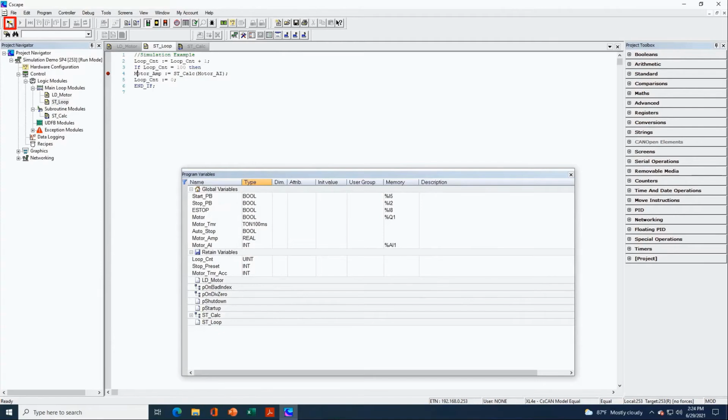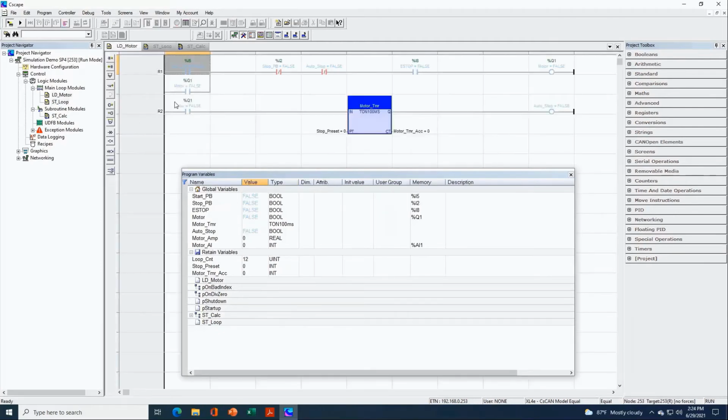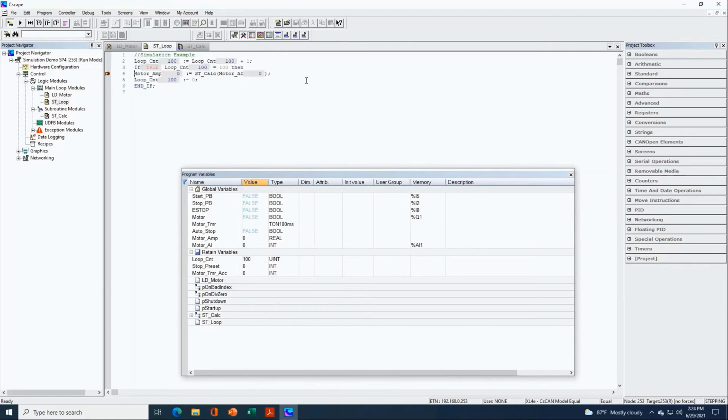Let's go into simulation mode. It started executing the ladder logic because the routine is listed first, so it executes before the loop. As soon as it hit that breakpoint when our loop counter equaled 100, it paused.